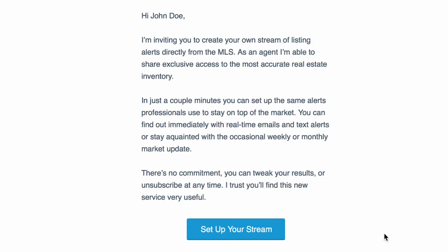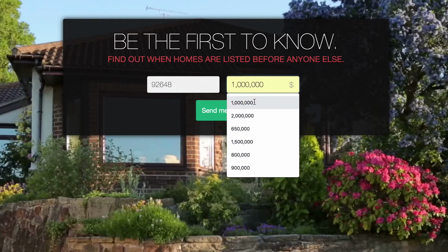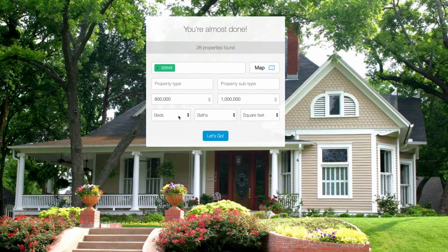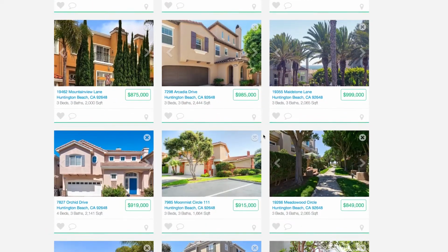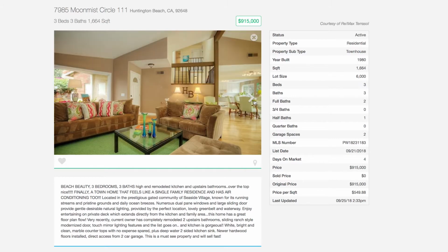Your client will receive their stream invitation via email. Once they click Set up your stream, they'll be prompted to set their basic search criteria. Lastly, they'll be able to fine-tune the criteria. Once they click Let's Go, they'll be all set. Now your client will get the fastest listing notifications in the industry, based on criteria they've set up themselves.